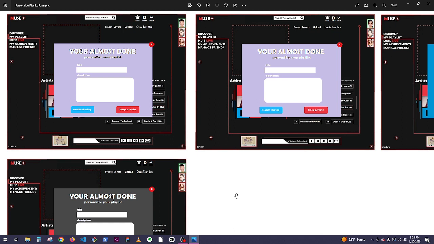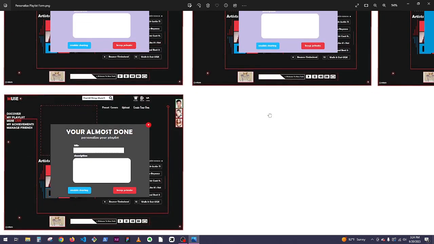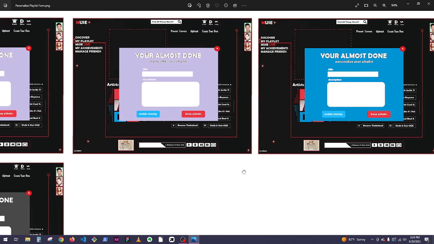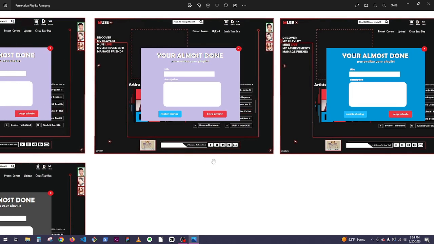So as you can see here, these are my early designs in Microsoft Paint. I was trying to build a music type application. Notice here I have a little pop-up that says personalize your playlist. You put the title, the description, enable sharing or keep private. This is what I was trying to do, and I did it in multiple colors, things like that. But if you can see how this looks, this was 2016 and I was a beginner, but you can tell even for then, it's very dated.